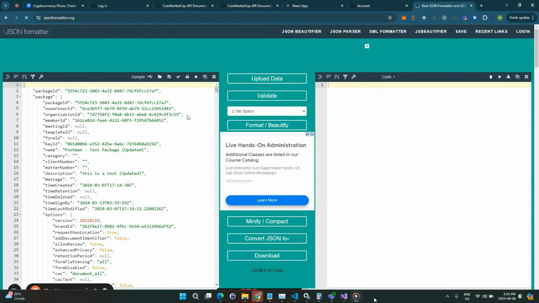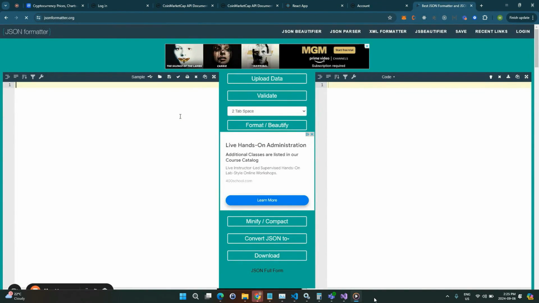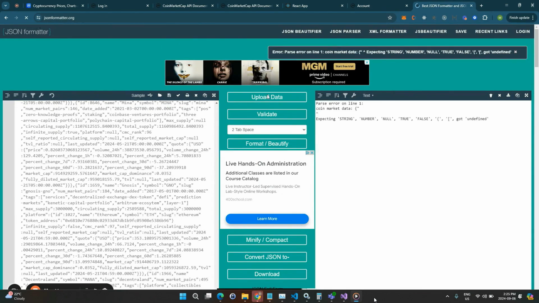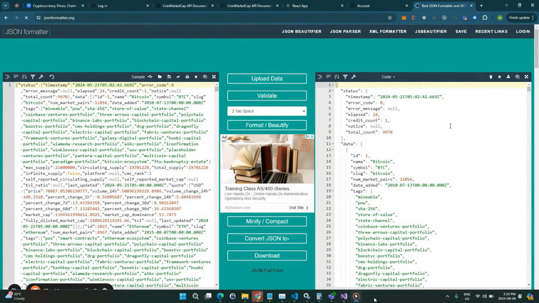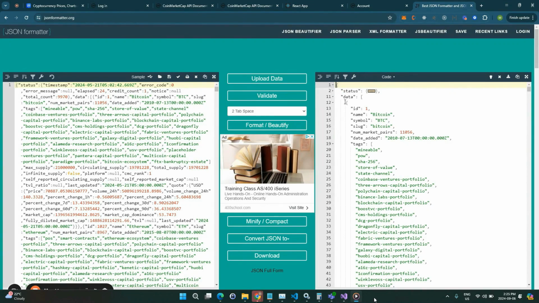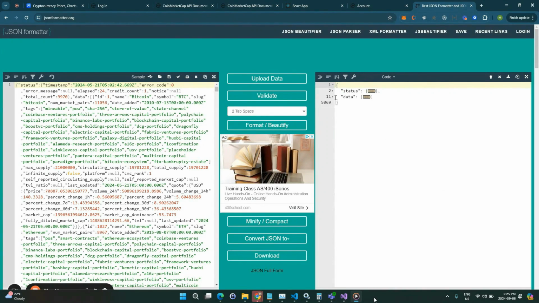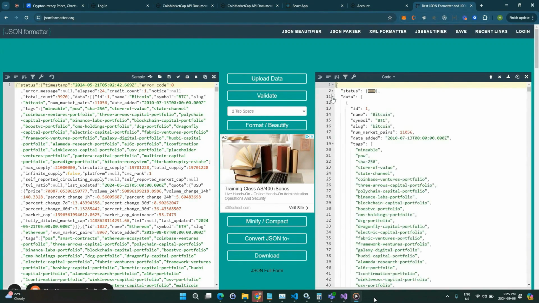I'm going to copy this payload and paste it inside our formatter. You don't need to do this step. This is kind of optional here. I've placed our JSON payload in this JSON formatter. This just gives us a little bit of a view of the payload coming back. You can see it has two keys, status and data. We are after the data.